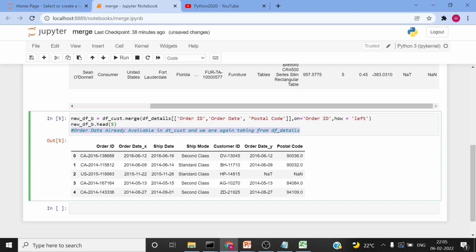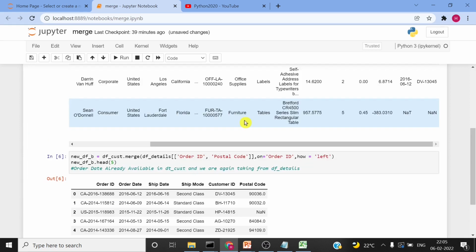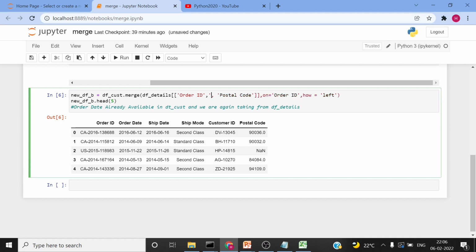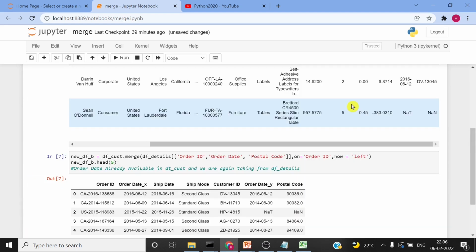Okay, so I have mentioned the same thing here. Now, if you don't want it and you want to remove it, just remove this column and do shift enter once again. You will see that order date is coming only one time. All right, but I will just revise my changes and do shift enter once again.